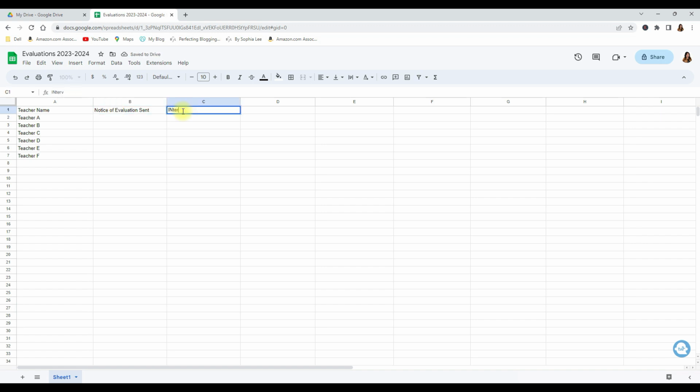And then say interview conducted. That's what we're going to do. Interview conducted. Observation date set. Next. Observation number 1. Next. Write up of observation number 1. Look how detailed it is. Next. Meeting to discuss observation number 1.